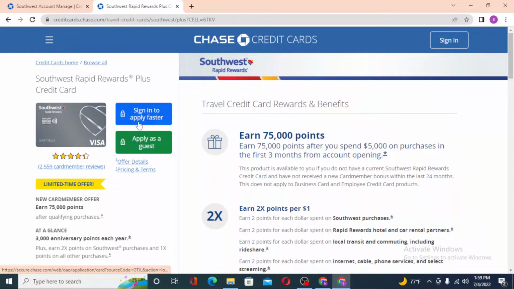And you can see the sign in to apply faster, if you have a Chase account already, and if you want to apply for a Southwest Rapid Rewards Plus, you can just click on sign in to apply faster. But if you want to apply as a guest, you can apply as a guest from over here on the left panel of the home page.